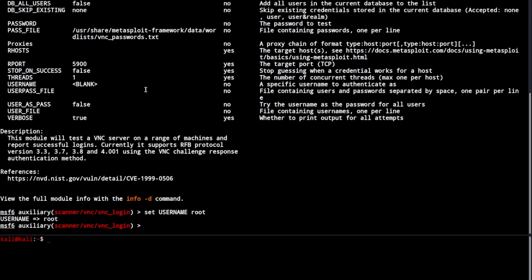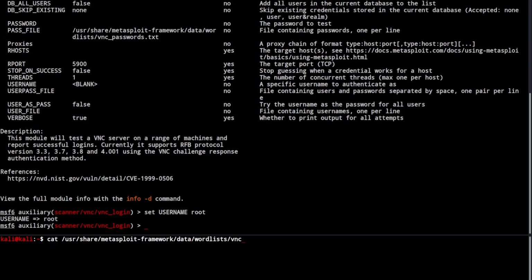Well, we're going to set the username to root. And if we take a look at this pass file, let's cat in our second terminal, let's cat /usr/share/metasploit-framework/data/wordlists/vnc_passwords. Why? Because I want to know what's inside it. Wait, that's it? That's all that's in there? You've got to be kidding me. What if I encounter 10 machines in an engagement with 30 machines on a Class C network, and the password's not password? This is not acceptable. This is not acceptable.